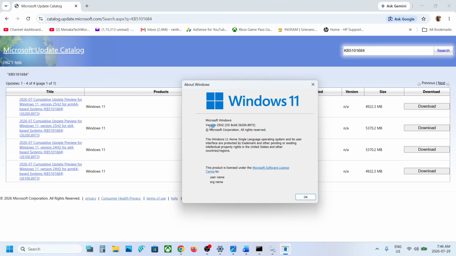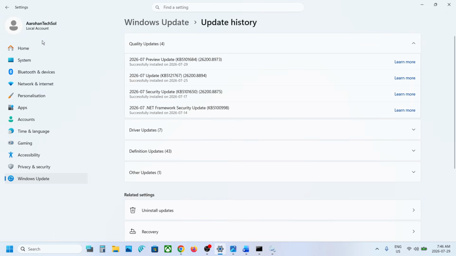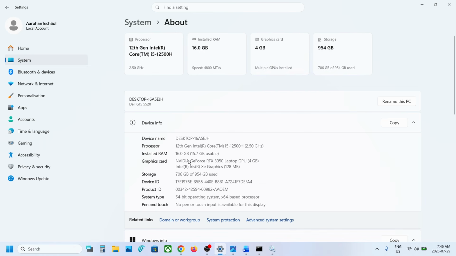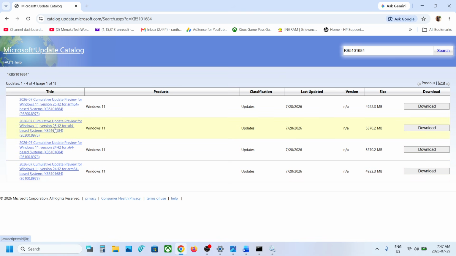And in my case it's version 25H2, so check your version and then go to Windows settings, go to system, scroll down, go to about option. Over here check your system type. For me it's x64 based processor. Now for me it's Windows 11 version 25H2 x64 based system. If you have Windows 11 version 24H2 x64, then this is the right one for you. For me this is the right one.